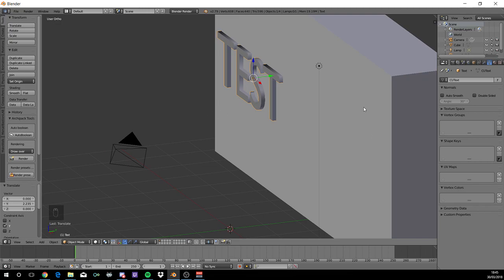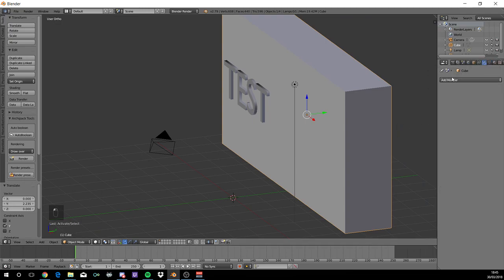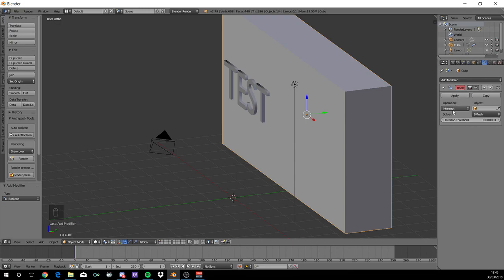Now right click on the wall or your object, come over to the modifier tab, which is this little wrench, not the material tab. Add Modifier, and we'll want to add a Boolean. Come down to where it says Operation and change Intersect to Difference. Now in the Object section, left click and select the text, which is going to be this.